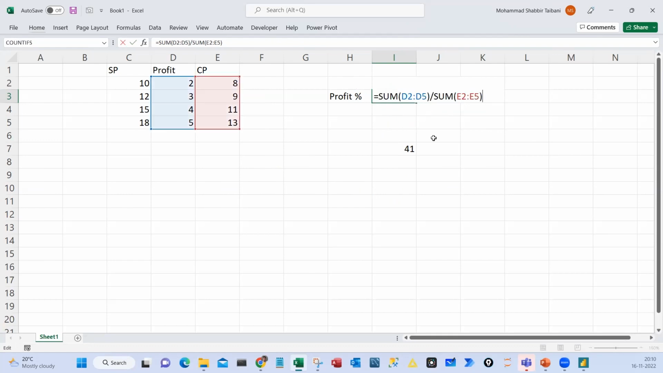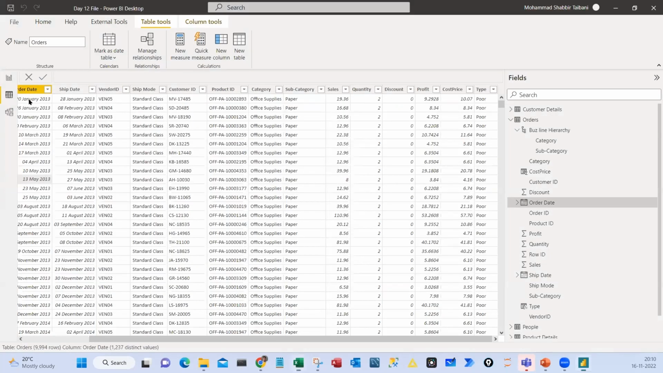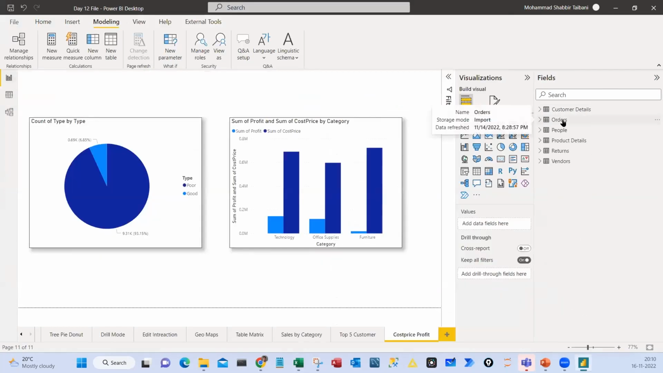Now we are not in Excel. In Excel, it would be very easy. Power BI is also very easy, but in a very different format. So pay attention on the screen. I will select the order table. Where am I? First of all, tell me, I am in the report. In the report, I am in an order table. In the order table, I am in modeling. And in the modeling, I will click on the new measure.